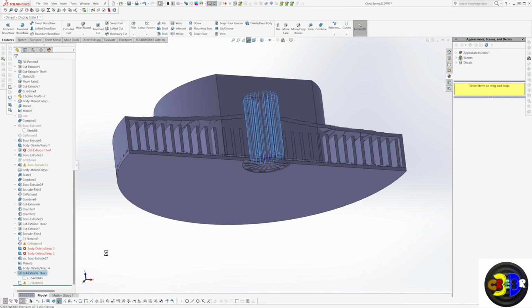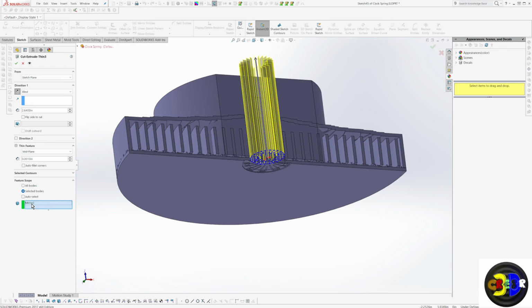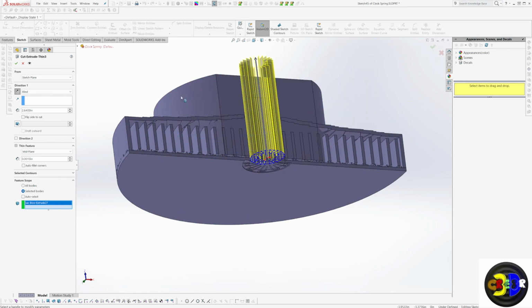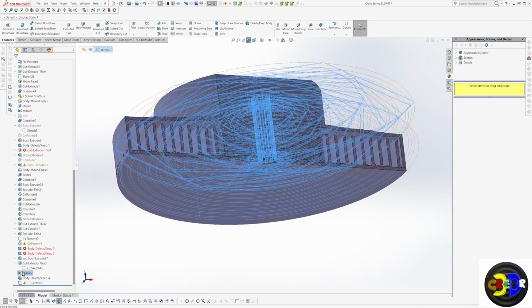And so I'm going to edit this, and I'm going to change the body that it cuts to the sacrificial body temporarily, because I want to revert back. So now I don't have that relationship. So now I can drag this to before the mirror and then roll back to before the mirror.